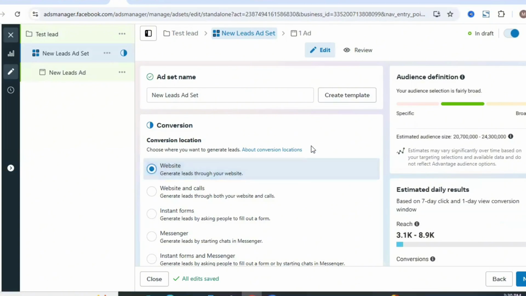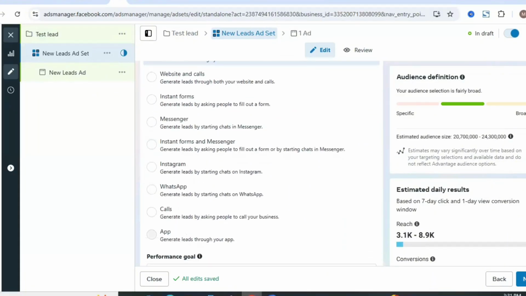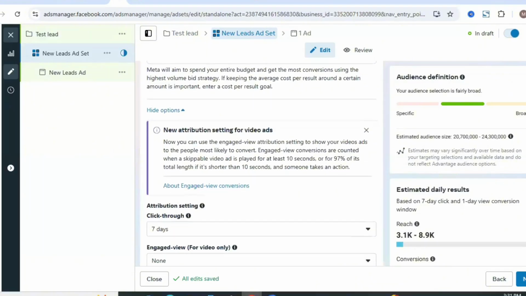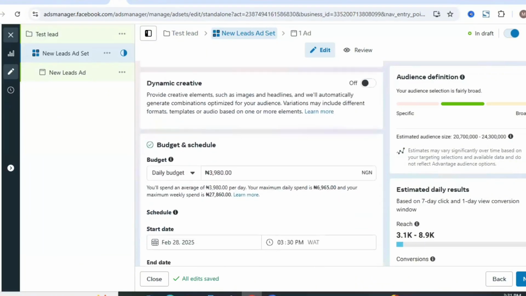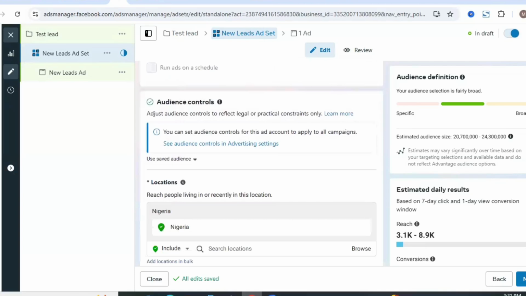Initially, the lead generation objective was only available for websites and instant form, and then recently they introduced website and calls, right? So it's a good thing that Facebook is getting to know what is important for us and helping us iterate things so that it becomes easier for everyone, right? So of course we're just going to be navigating straight to the audience setup, because that's where we're going to be doing our entire magic, right?